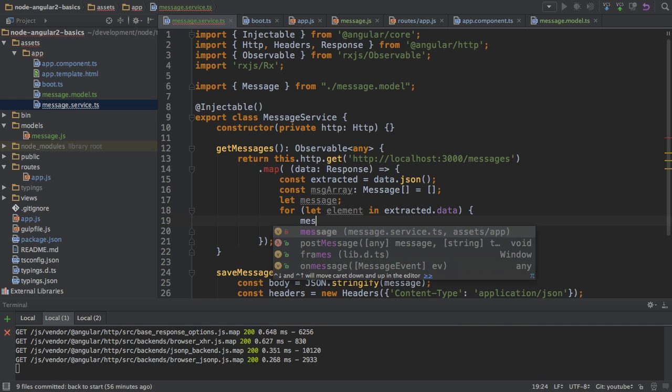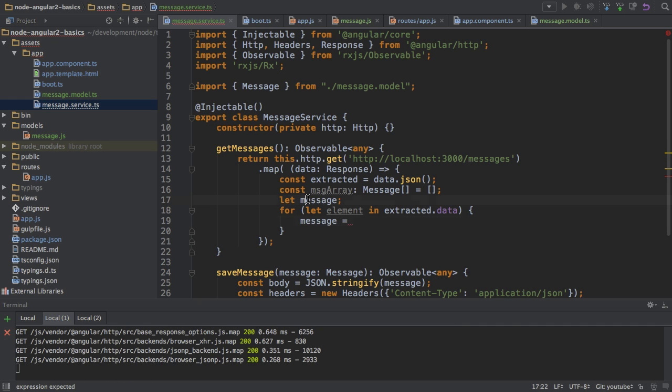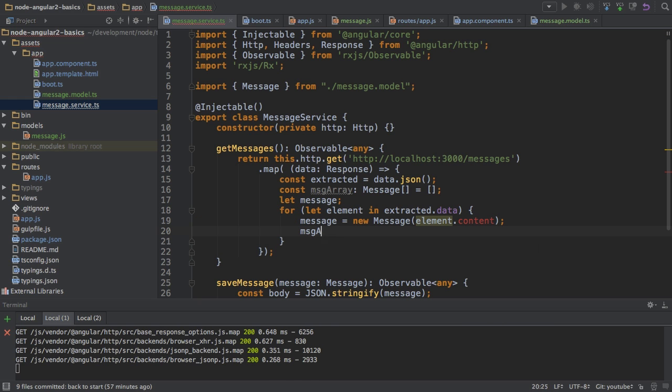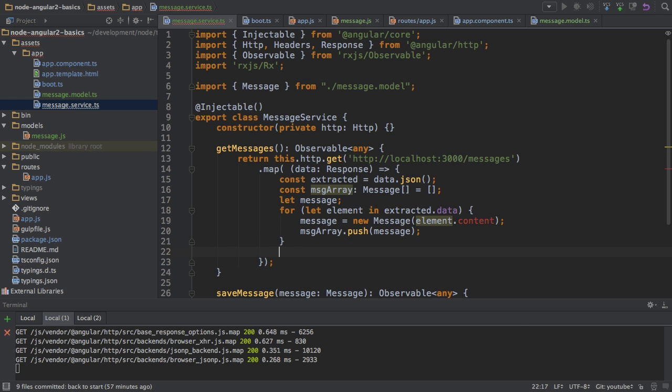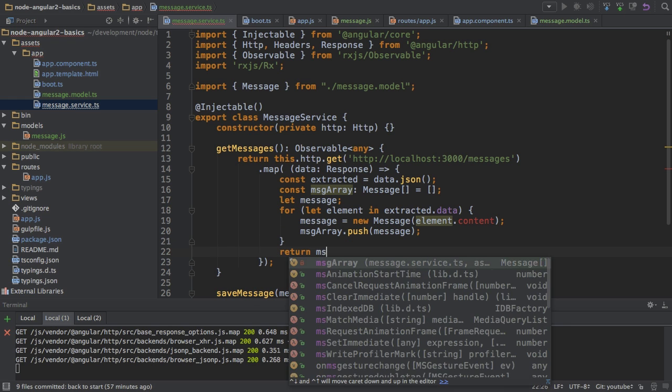And all I do here is take my message variable I created up here and assign it to a new message in each iteration, where I only extract the content. So each element in this data field also has an ID and so on, and I only extract the content. Now it's red here because it doesn't know that content will be available, but I know. And then I want to push it onto my message array. And in the end, I will of course return this message array.